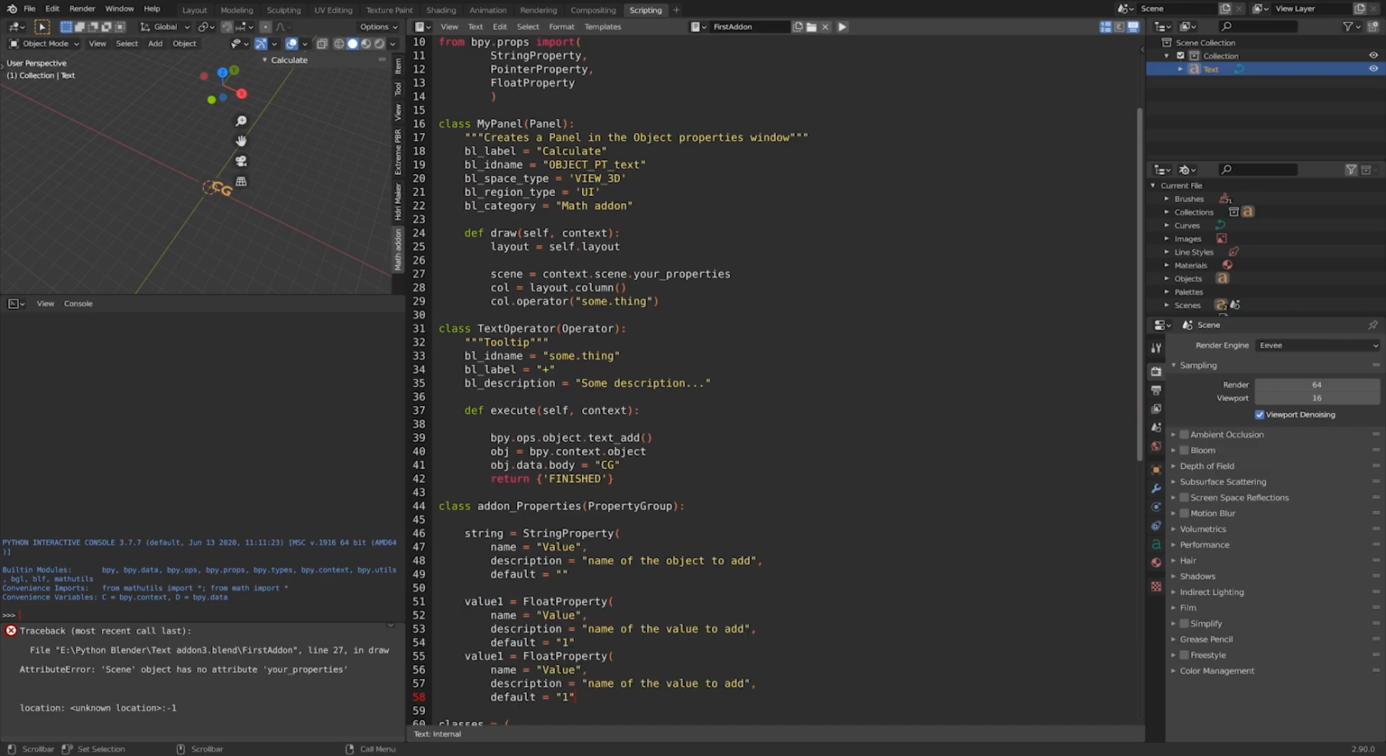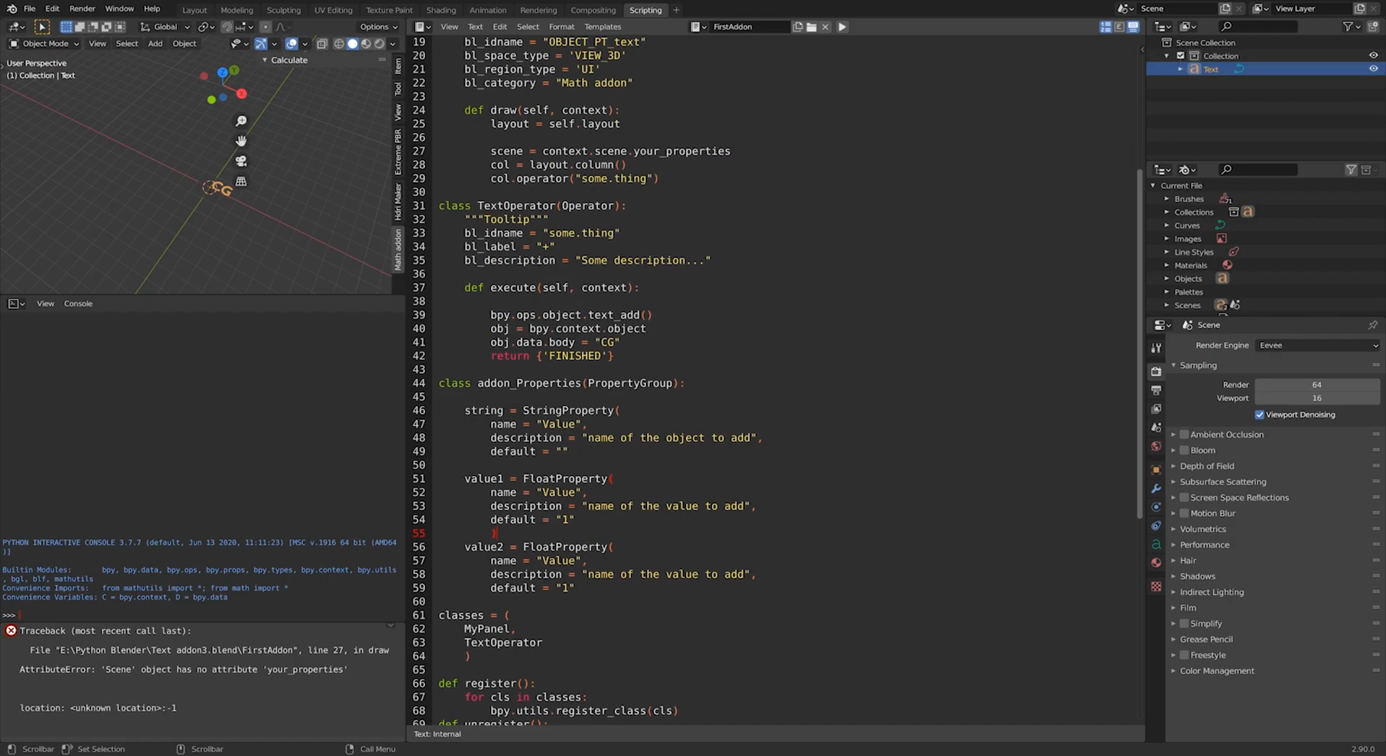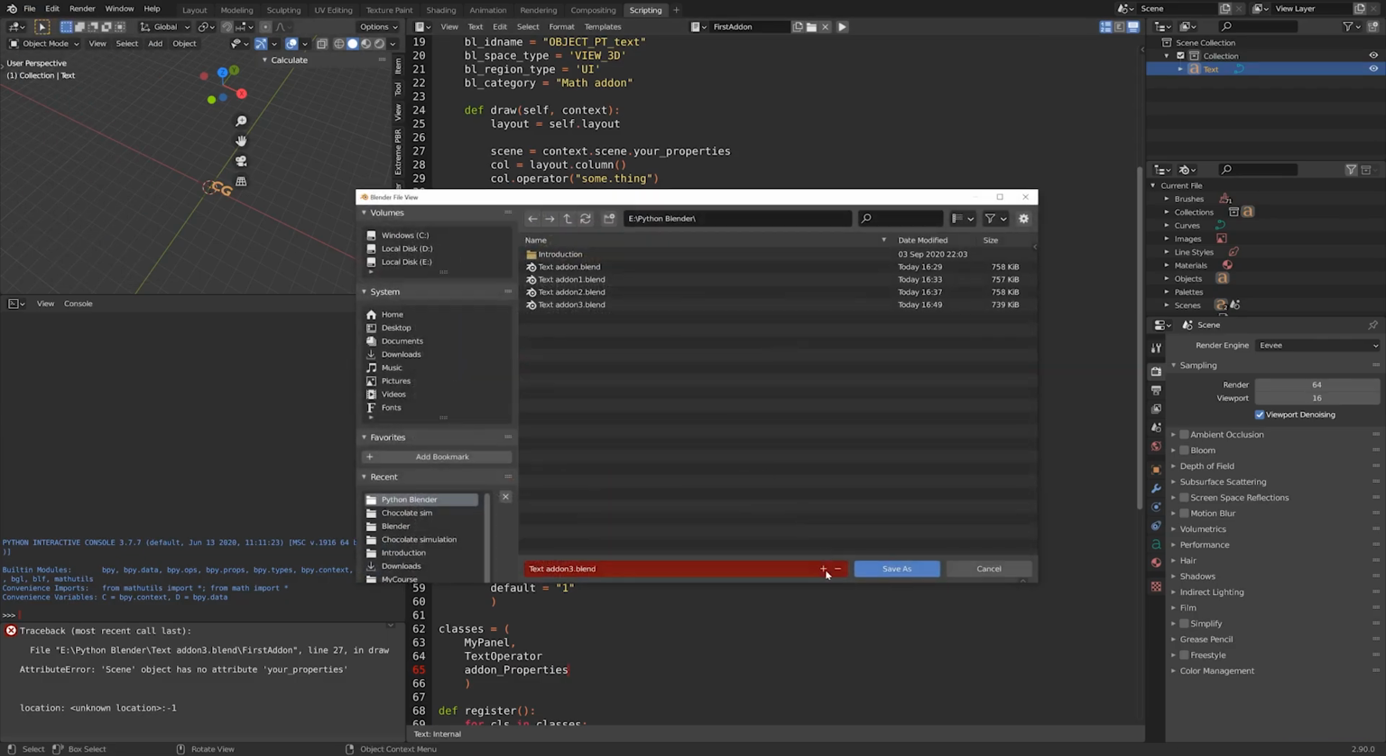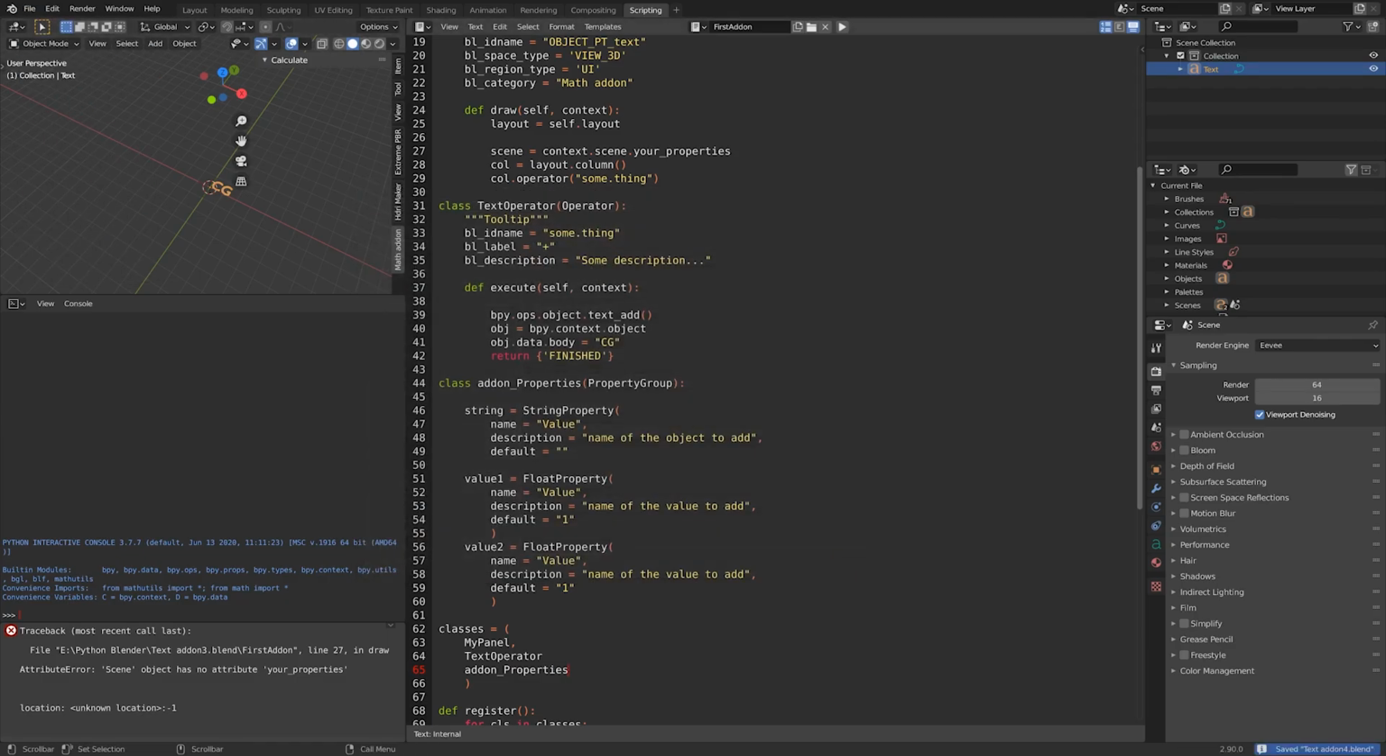And then let's add the second value. I'm going to change the name, and then also make sure to add the parentheses that we need for the property, like this. And let's add it for value 2 as well. Okay, and then we need to register the class. So add-on properties, and let's save. And you also need to add the comma.